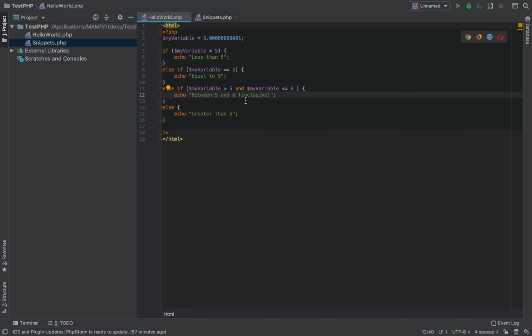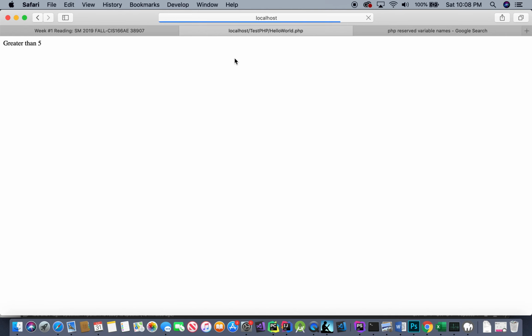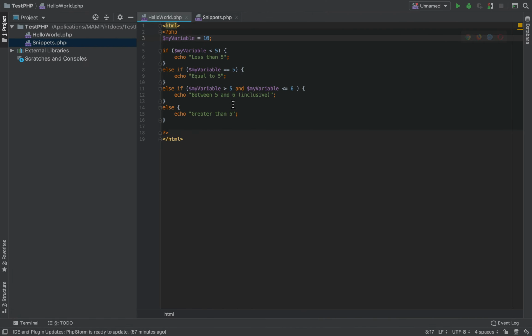Okay. So what do we have in this case when I run it? False, false, true. Skip. I'm going to change it to 10. Run it. Greater than 5. Let's change that to greater than 6 to be accurate now. So false, false, false, everything else.